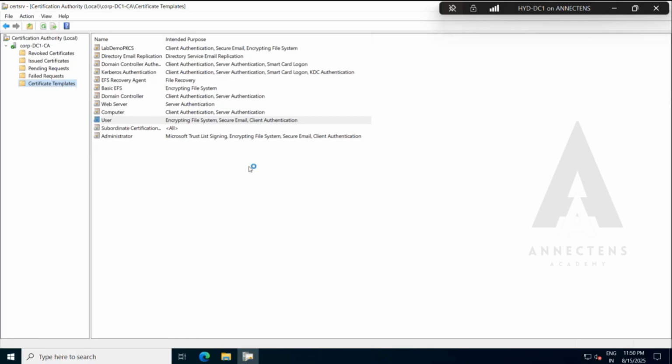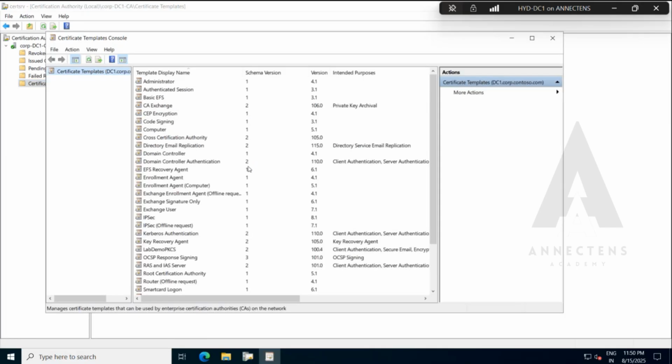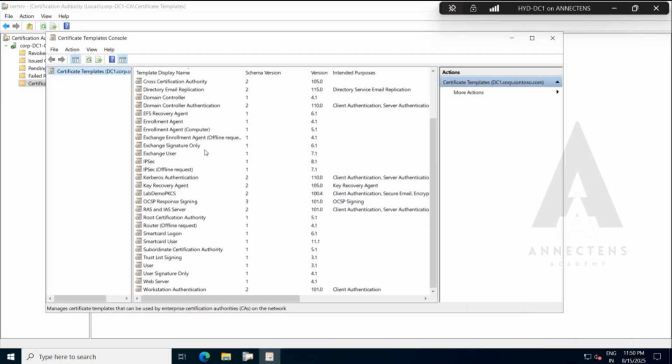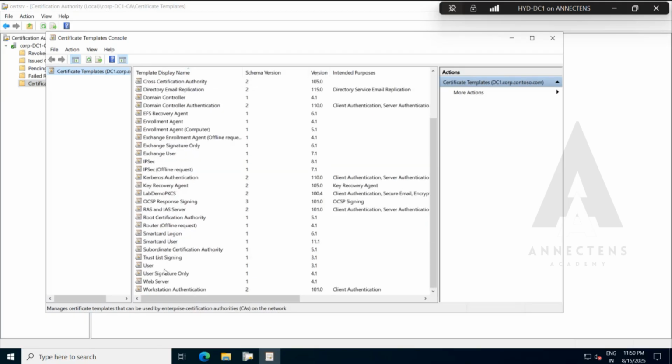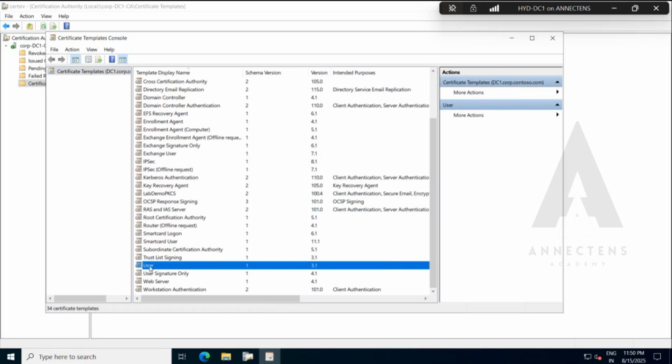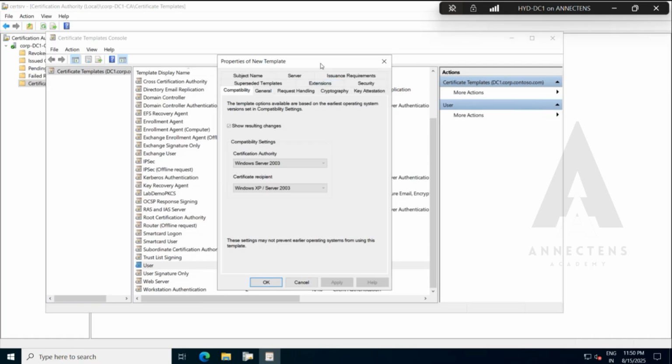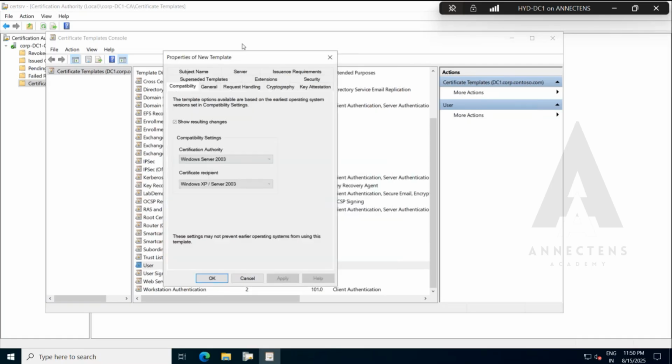When you do Manage, you will get all sorts of certificates which are available with this certification authority server. Okay, so go to User, right click on it and choose Duplicate. So duplicate here, I'll show you.